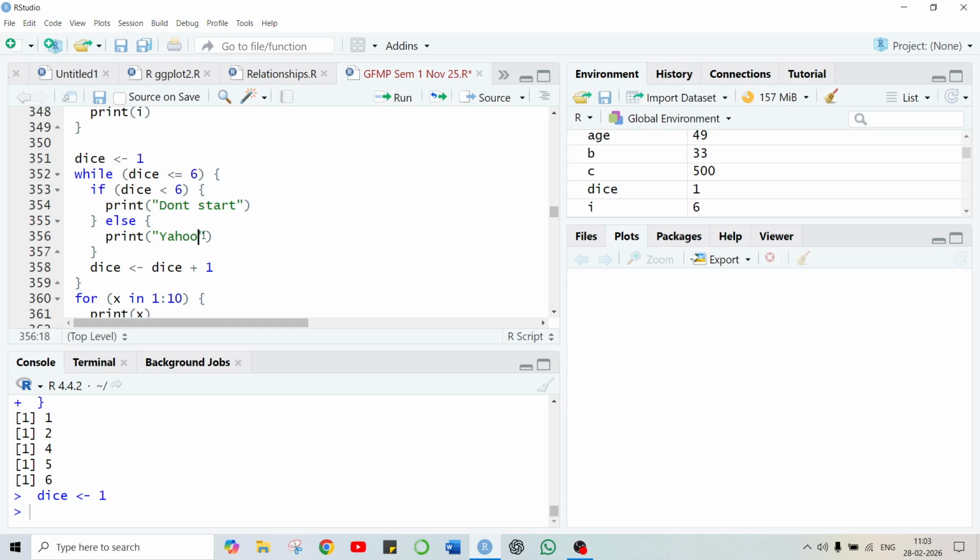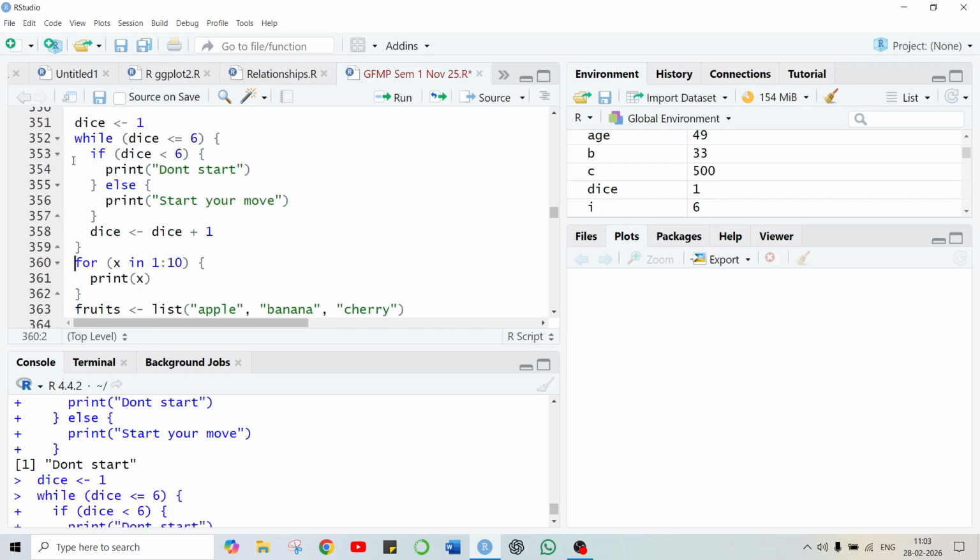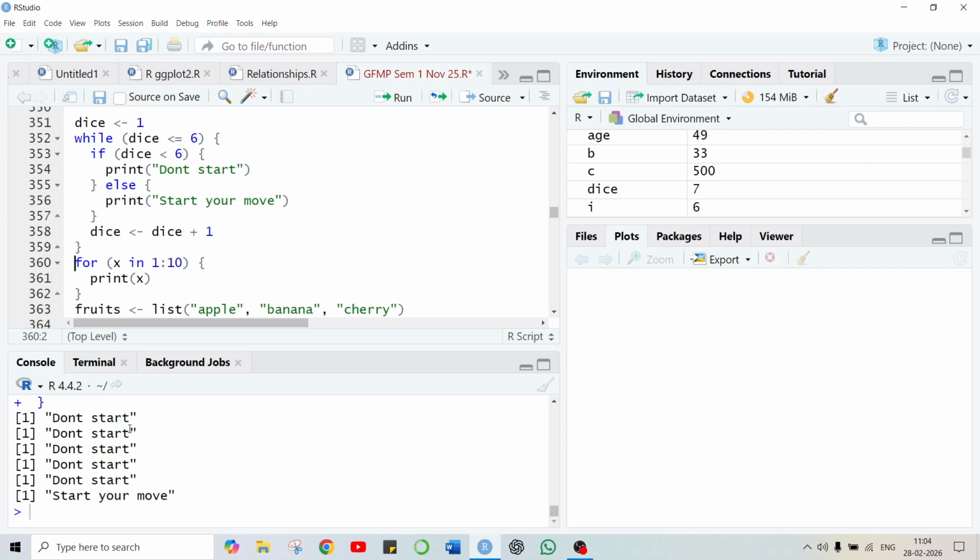Else, start your move. So look at this condition. While dice is less than or equal to 6, if dice is less than 6, print don't start, else print start the move. Okay, so when I run this, it is saying don't start, don't start, don't start. When the 6 has come, you have to start the move. That's how you play Ludo, right?